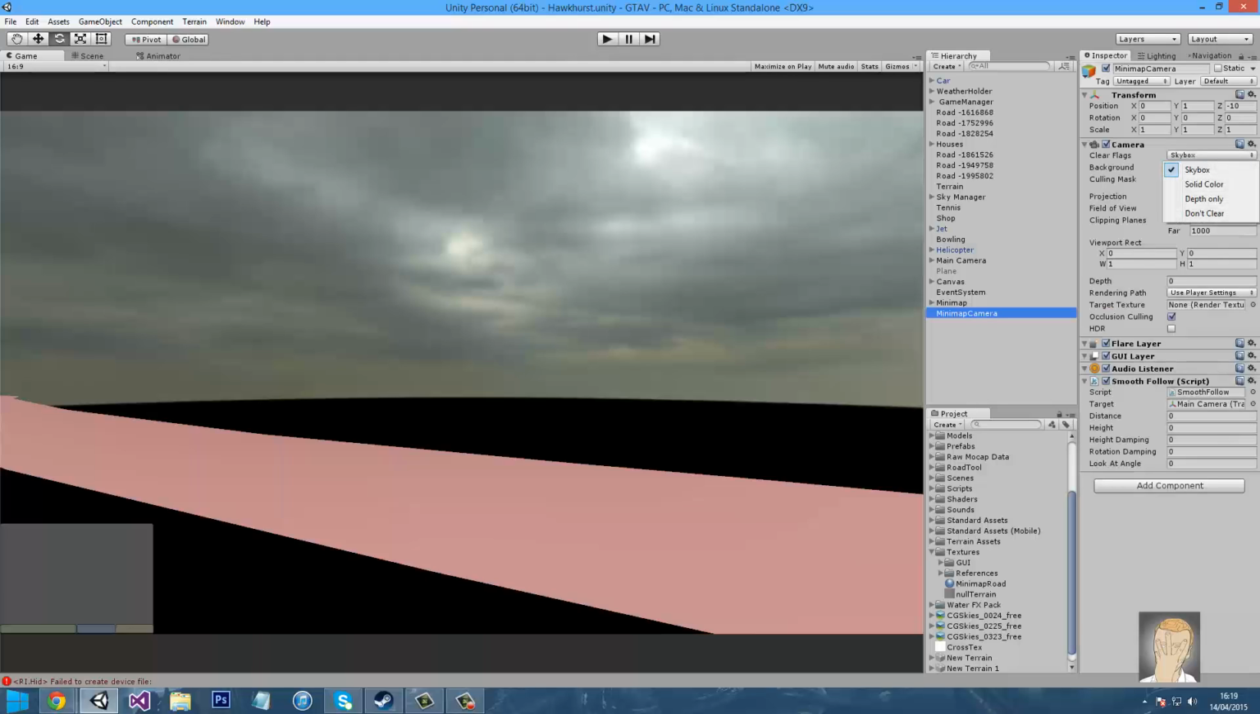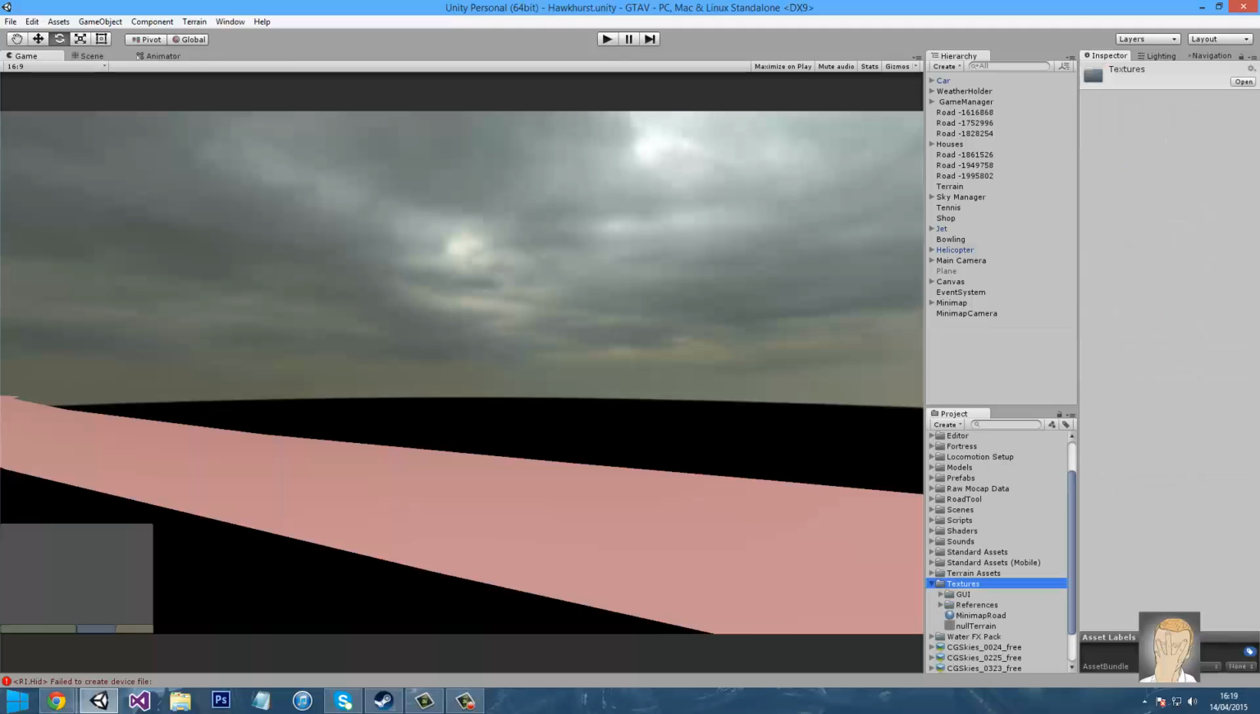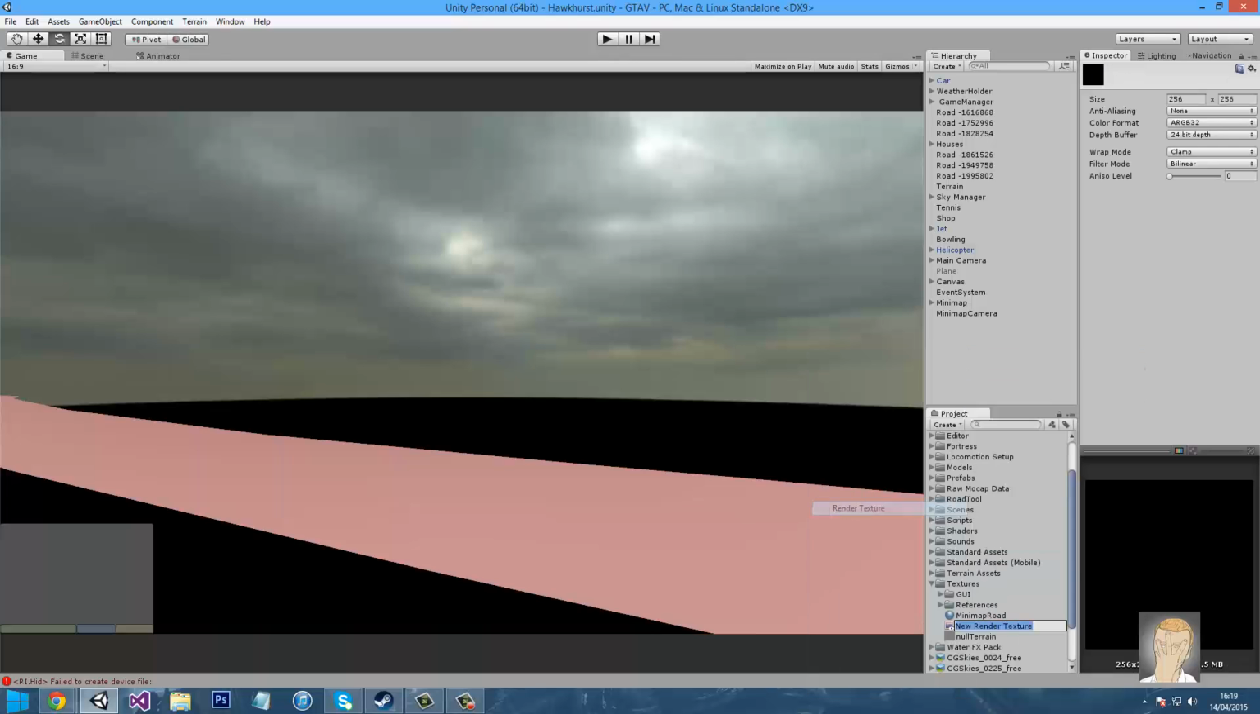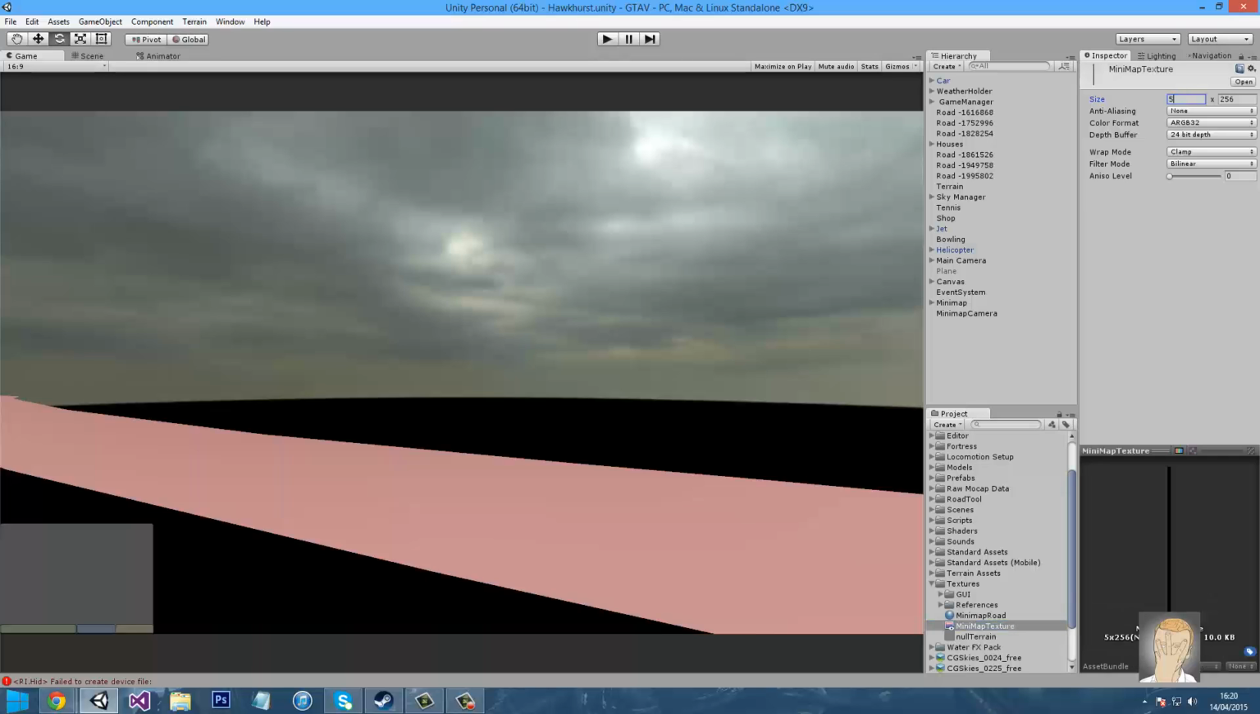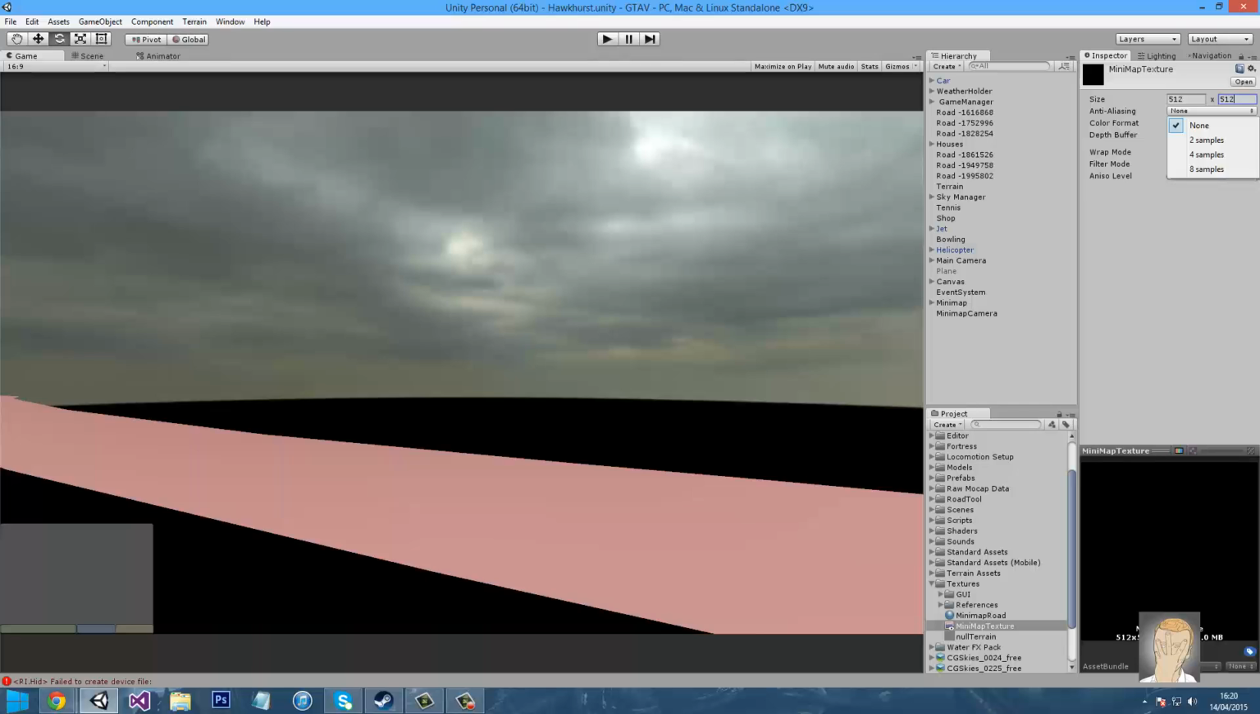Oops. Okay, we need to do, oh, that's a thing now, isn't it? Yes, what we can do is use a render texture. Now, this has only become usable in Unity 5 with the free version. So if you have any version lower than Unity 5 that isn't the pro version, you will not be able to do this. But yeah, so right click on textures, create render texture, and name it Minimap texture. Okay. Set the resolution to something like 512 by 512. The anti-aliasing, turn that off. Color format, do whatever. Leave all of it as it is.